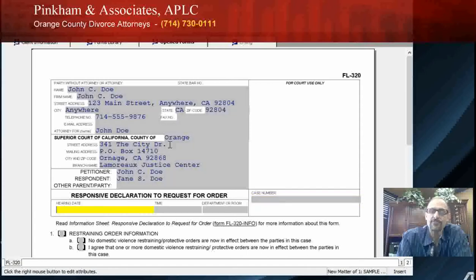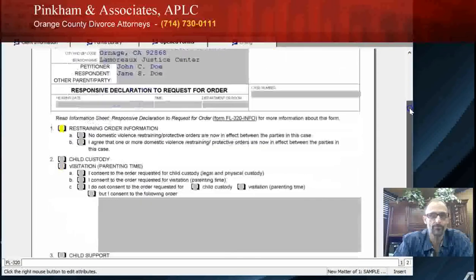Then, if the other side served you with the RFO, their request for orders, on that paperwork there is a hearing date listed. So you need to put the hearing date there. Then the time of the case, say 8:30 in the morning, and the department in which the case is to be heard there. All right, so let's move on to the substance of the form.